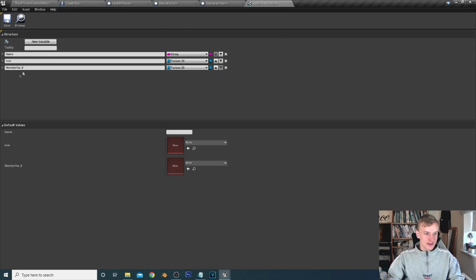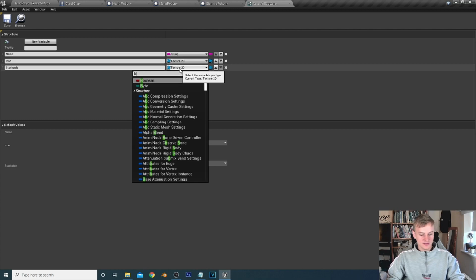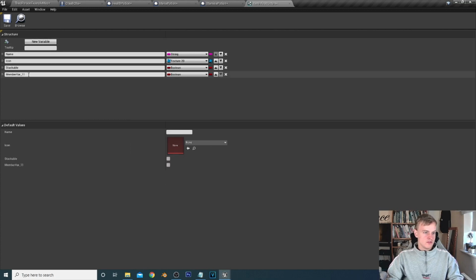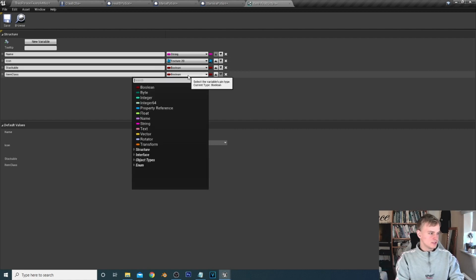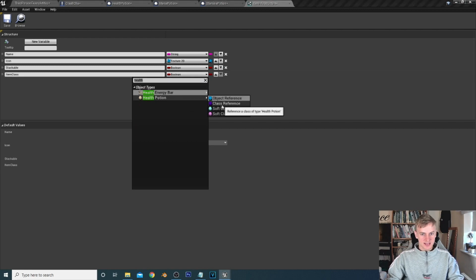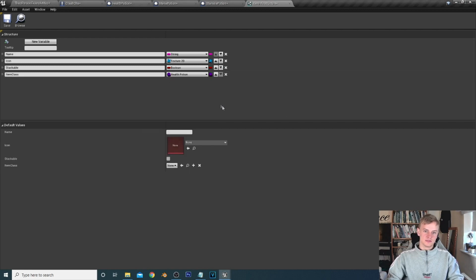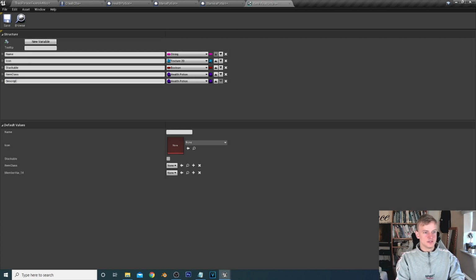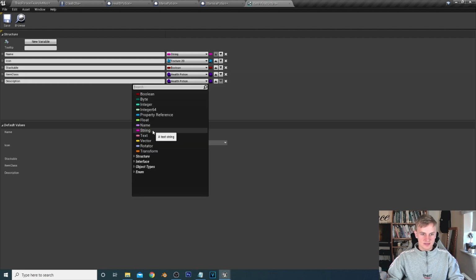Then we're going to create a new variable. Is it stackable? And this is going to be a boolean. New variable, item class. What type of item is it going to be? And for this, we're just going to type in our health potion. So it's basically just going to be an actor, and make sure you do class reference. Then new variable, description. This is going to be what's describing our item, and that's going to be a string.